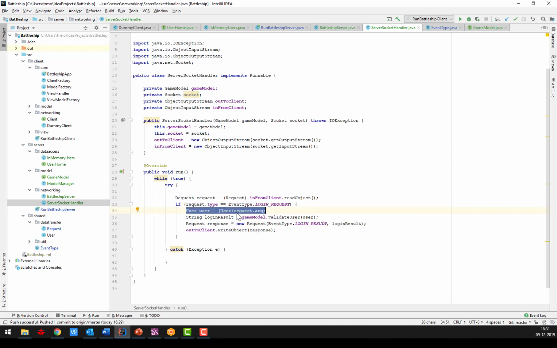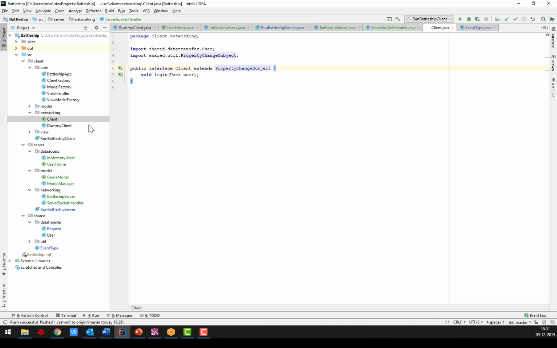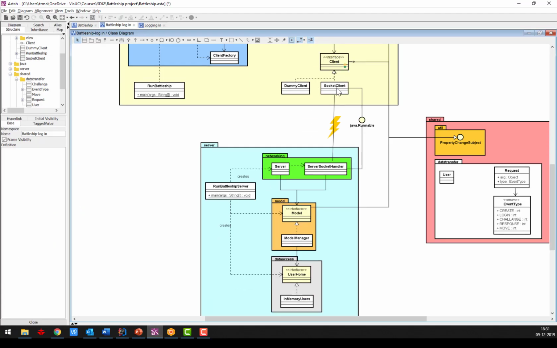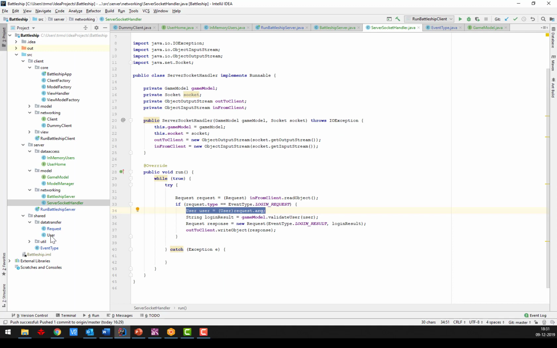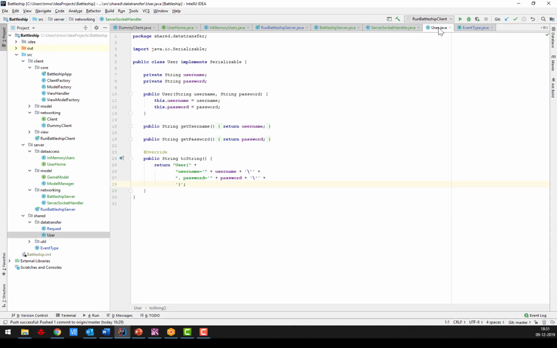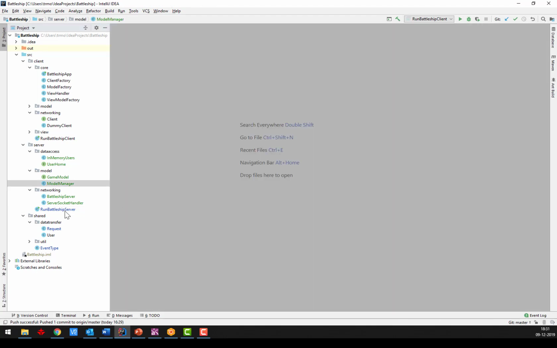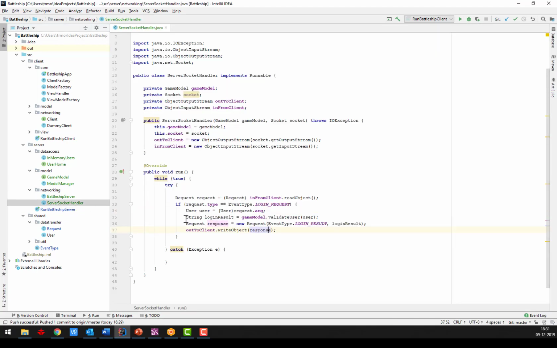I then get the argument, and I know that's supposed to be a user because my client here takes a user when I want to log in, right? My client takes a user and sends it down here to be validated. Is my user implementing serializable? Yes, it is. And let me just close all that again.